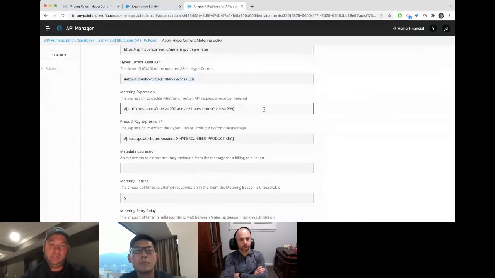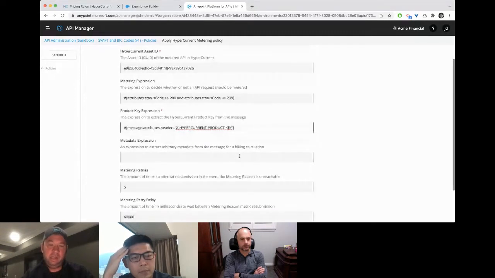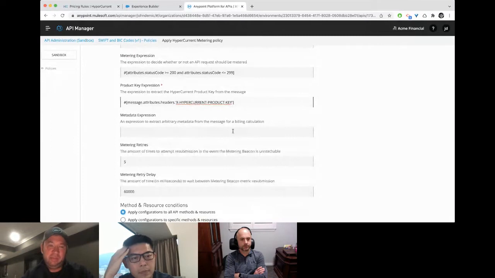You can use a DataWeave expression to set which response codes to meter, right? So in this case, I only want to charge people for 200 series requests. There's the product key expression that lets you determine what the product key is from the Mule message. Again, it's DataWeave. And then, like I mentioned, if you're using applications, then we can automatically infer this from the client ID.